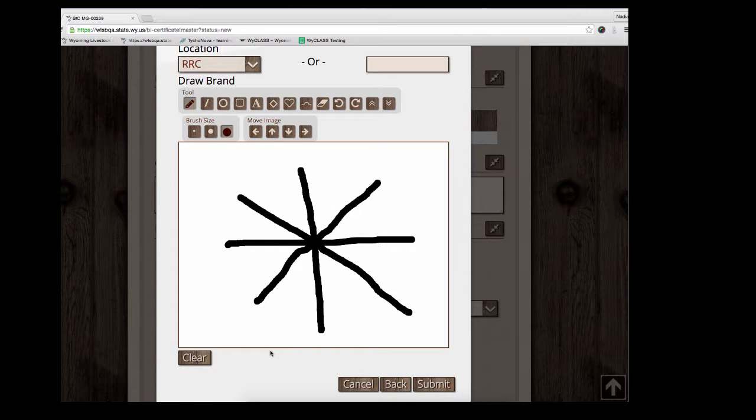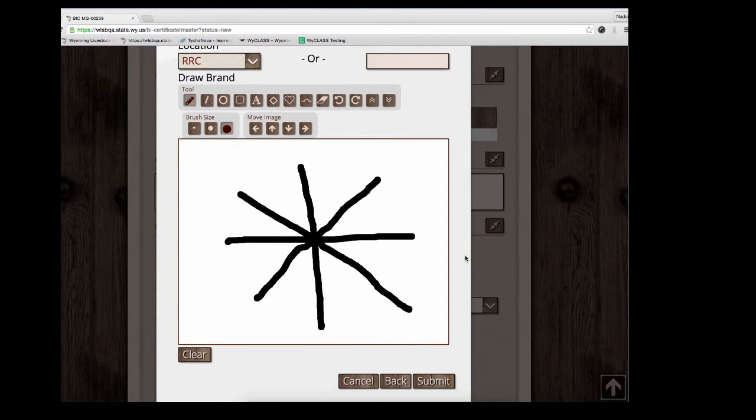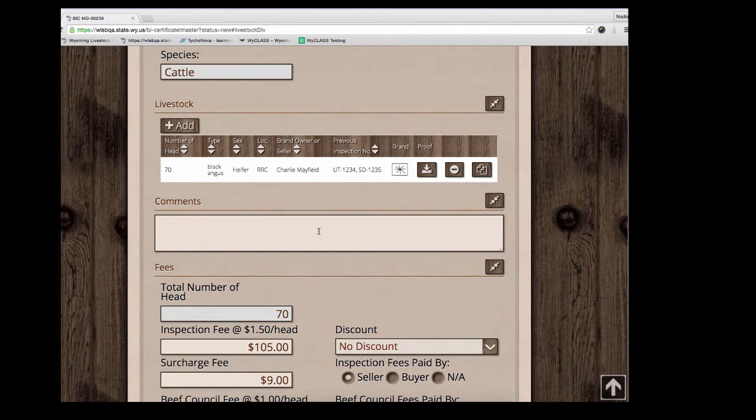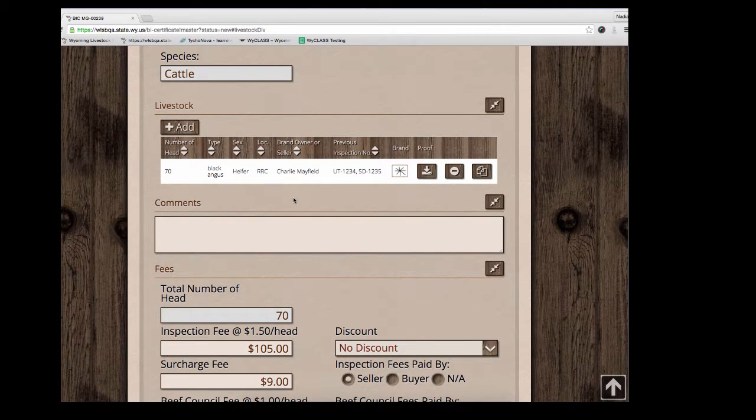If you're satisfied with your brand drawing and you don't need to make any changes with the rest of the information you entered for the livestock entry, select Submit. Now you can see our entry in the table. We now have our entry that tells us the number of head, our brief description, sex, the location of their brands, the brand owner or seller, any previous inspection numbers, and a small image of the brand.